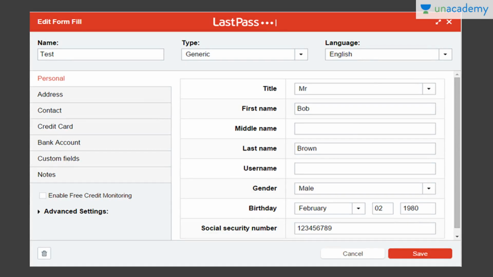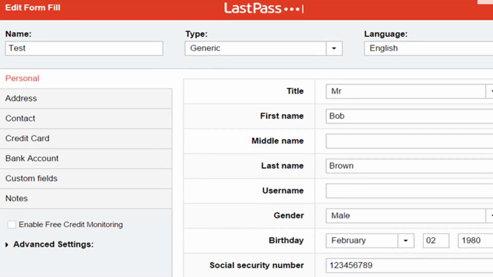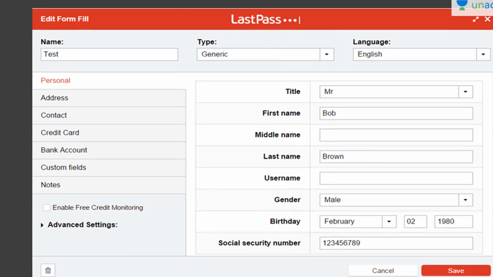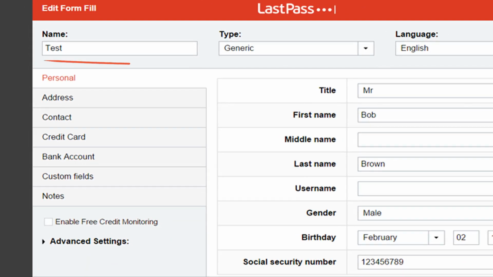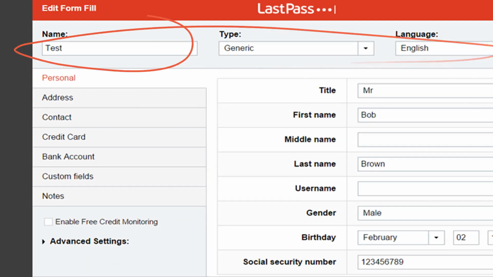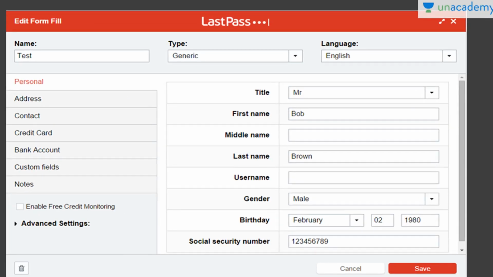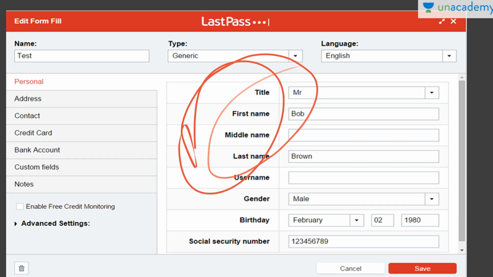Now let's see the form. This is LastPass is the title. Edit form fill, name, type, language. So name, personal, address, contact, credit card, bank account, custom fields, notes. So these are all under personal. And next title, Mr. or Mrs. or something else, first name, middle name, last name. So this is the logical grouping of items.